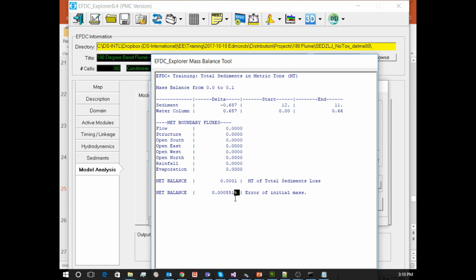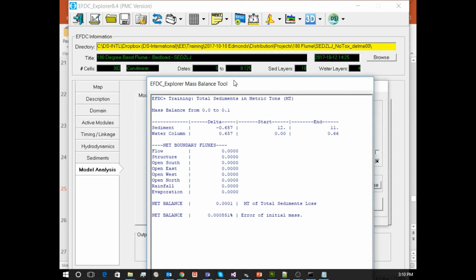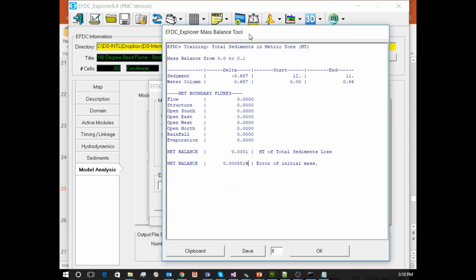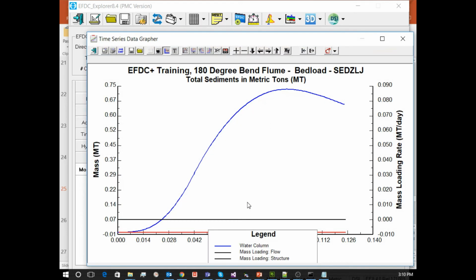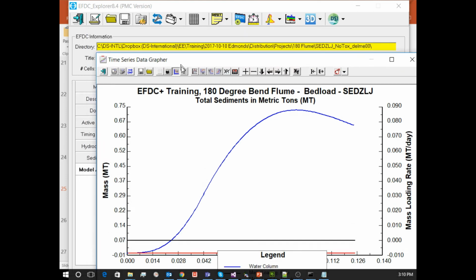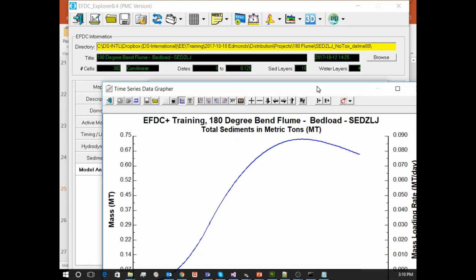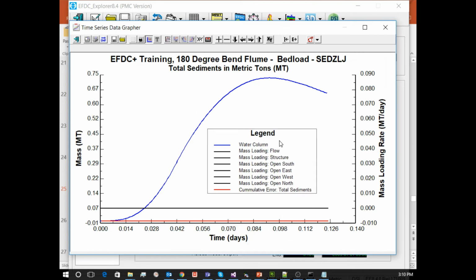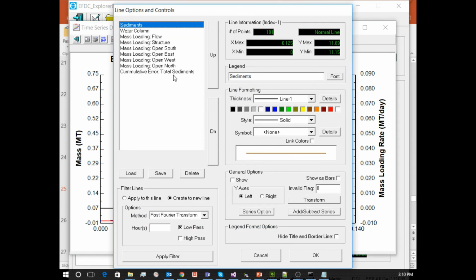So anyways. Oh, well, let's see here. Actually, I know what the problem is. This is what I was explaining. Well, here, let me just show you the curve, and then I'll explain what the issue is. Here we've got the total amount of mass in the sediments, in the water column, etc.